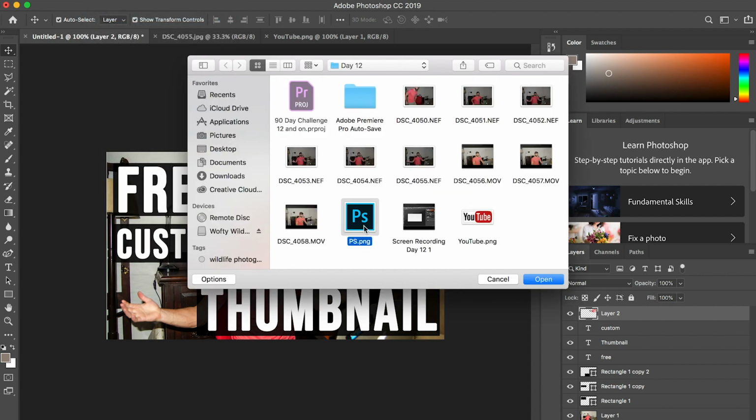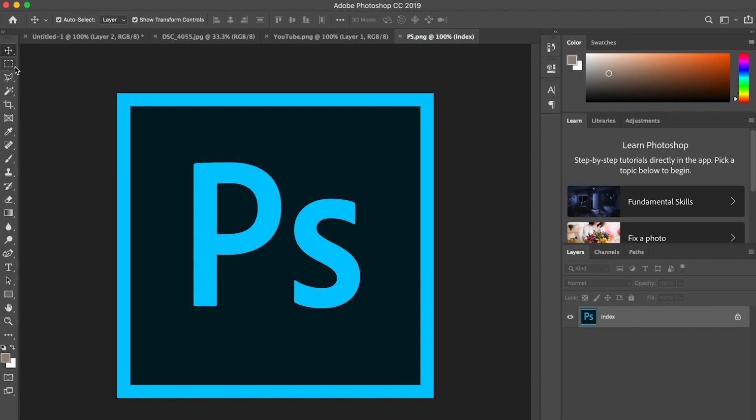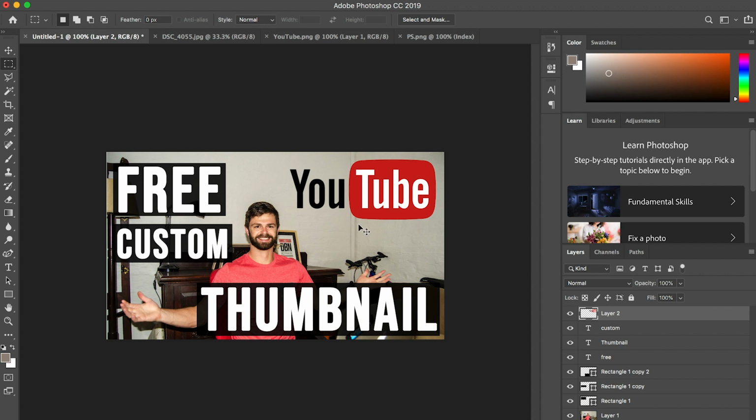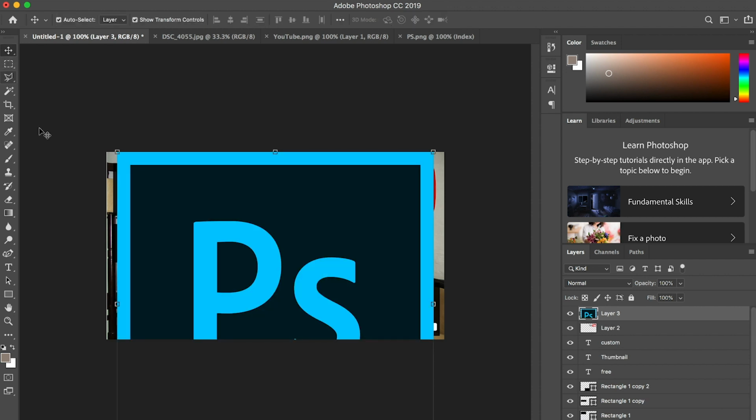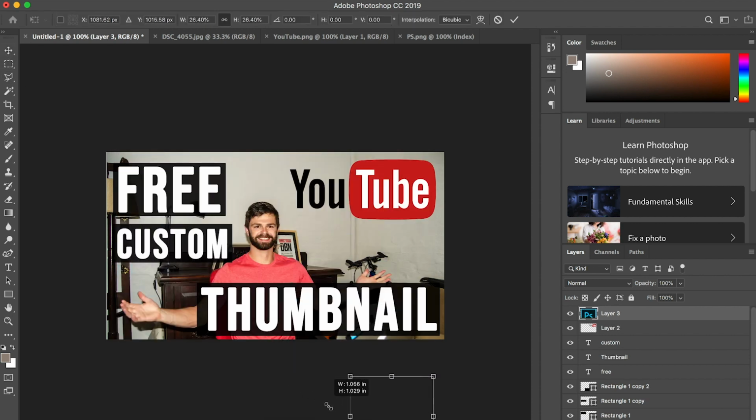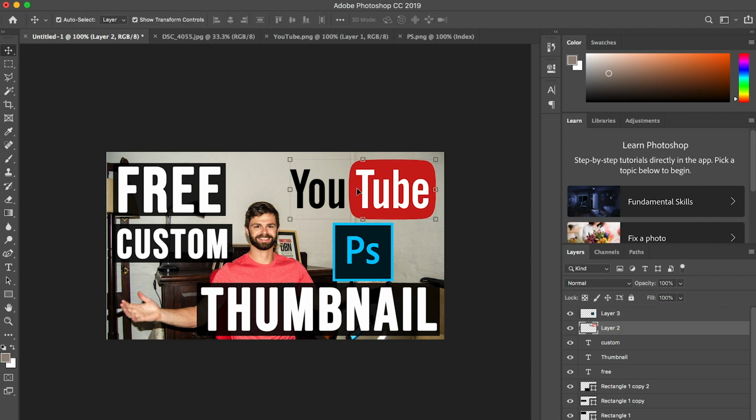So let's add that second element, the Photoshop logo. As you can see, it's nice and prominent and everyone knows exactly what it's about. So we're going to copy that and paste it into our image, resize it so it's a bit smaller. You'll see it's really starting to take shape now that we have the YouTube and the Photoshop logo with our nice big bold text there. So you can resize it and shape it exactly like you want to fit in.